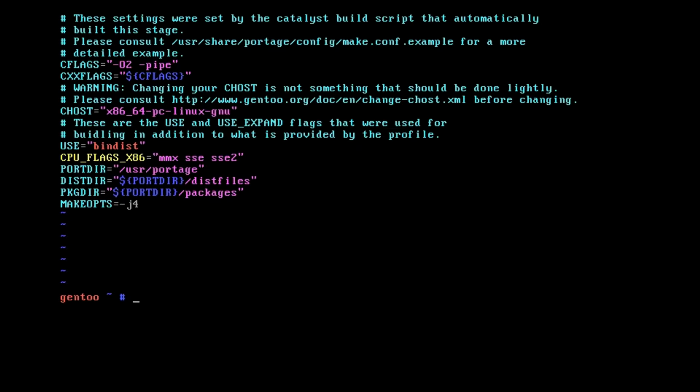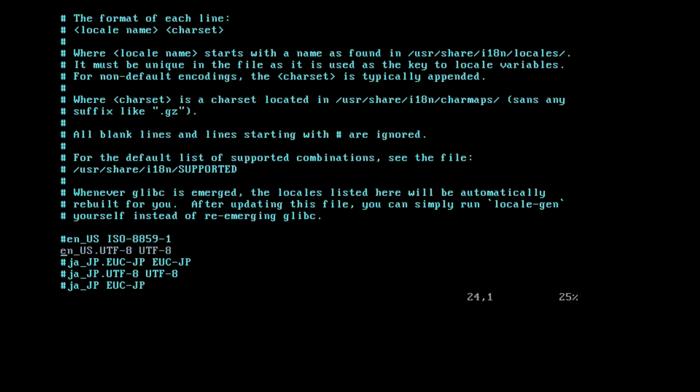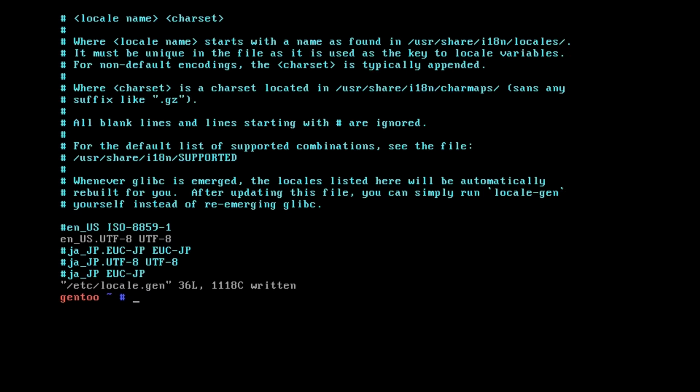So the first thing we want to do is fix our locale. The way we do that is vim /etc/locale.gen. Oops, is that not right? Oh, you know what? I always type that one wrong. I always forget the e. And then we find our English UTF-8, and we want to write it and quit. And now from here, we want to run locale-gen.